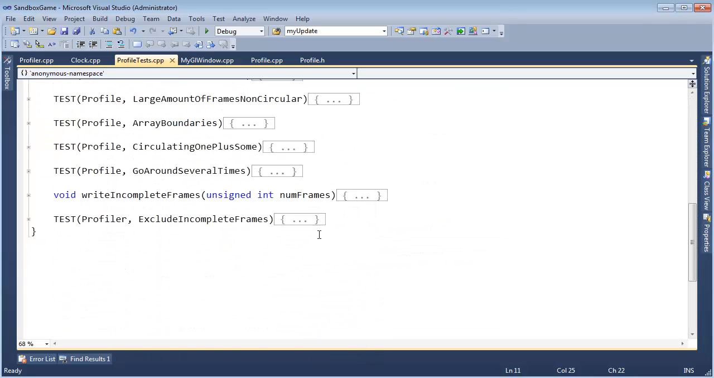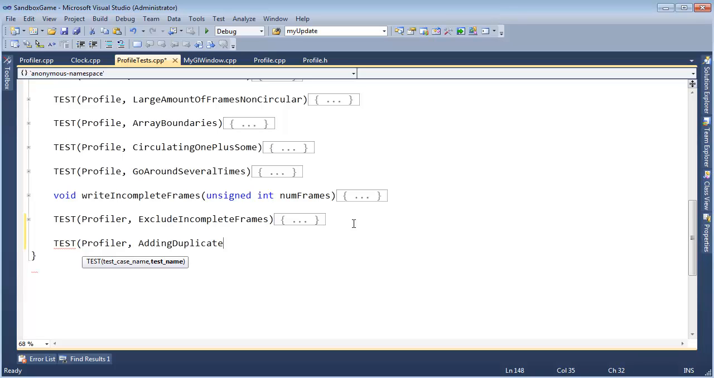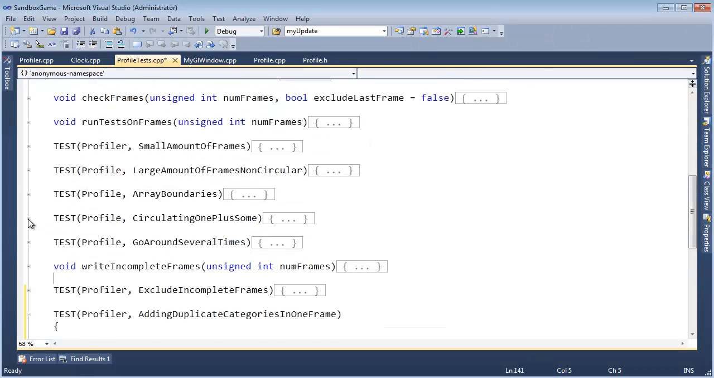Okay, so let's do this. Test profiler. Adding duplicate frames or categories in one frame. A little verbose, but I'd rather be too verbose than less verbose. Less verbose is just painful for me and the programmer that is coming after me, which might be myself in about a month. So I'm just going to glance at these other tests, just kind of get an idea.